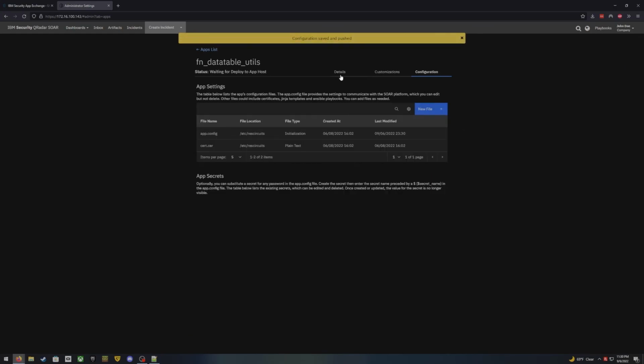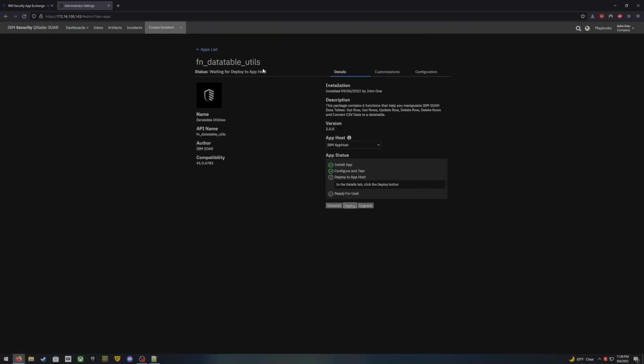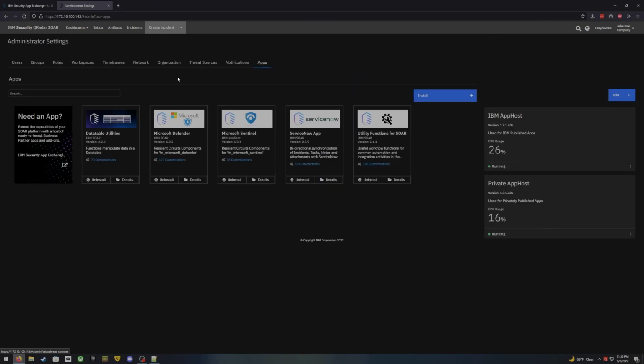And then just like before, we'll go out to the details section and hit deploy here and wait for this to successfully deploy. All right, and we're back out here. We can see that this has successfully deployed and it is ready to be used just like the other app that we just installed. And so at this point, I've shown you how to install a brand new app, as well as how to update an app that you already have on your system.